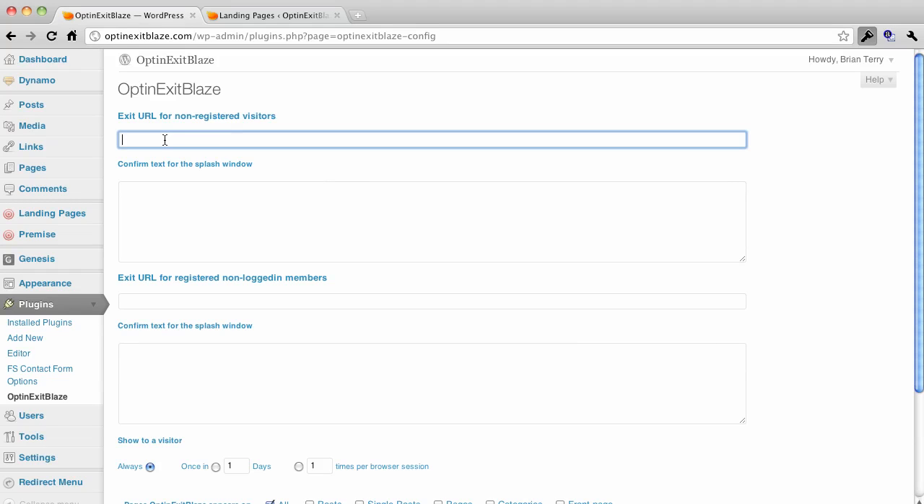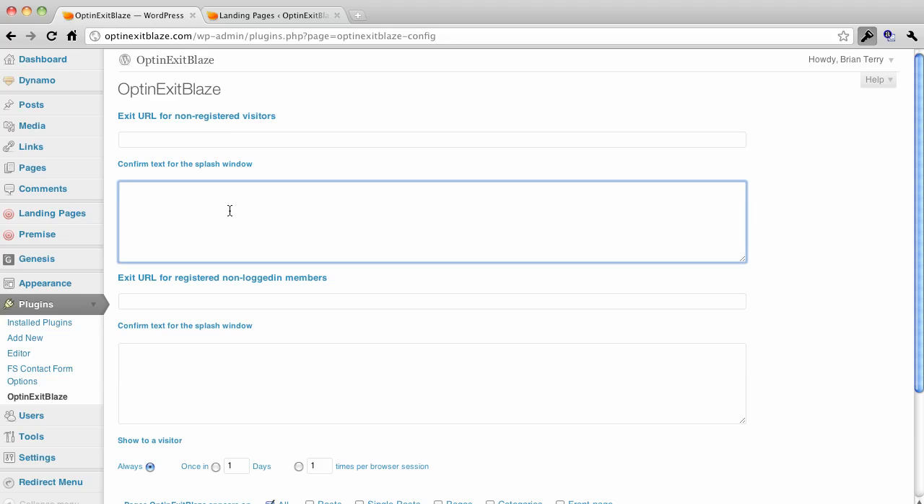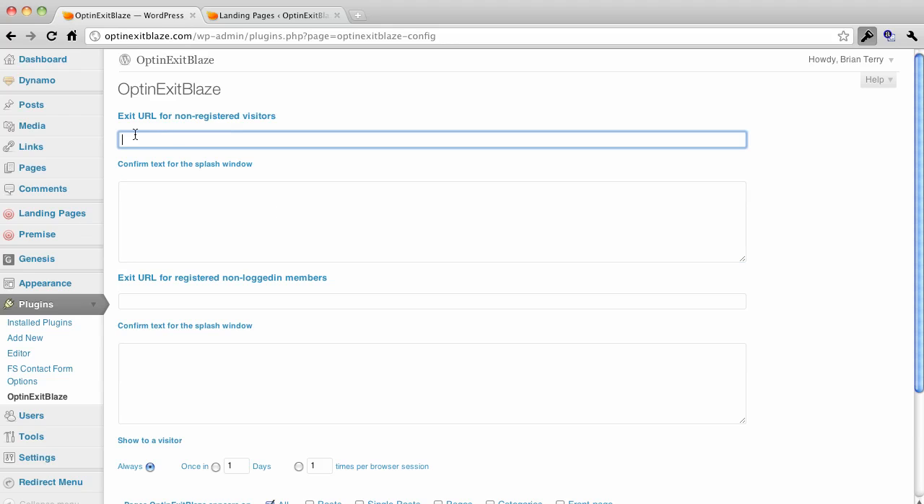Basically we have this box up here where we type in the exit URL for non-registered visitors. This is really for everybody here. We type in the URL of the page that we'd like to show to people when they go to leave your website. In the box below here, we type in the message that is shown to people before they leave your website, and this is a way of being able to keep them on your site to show them the exit page, which we type in the URL for here.